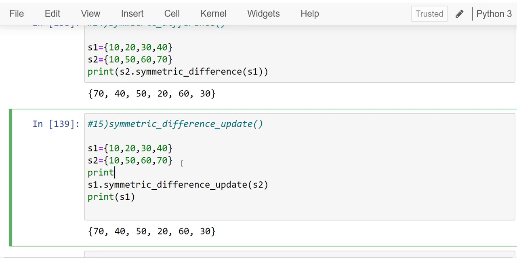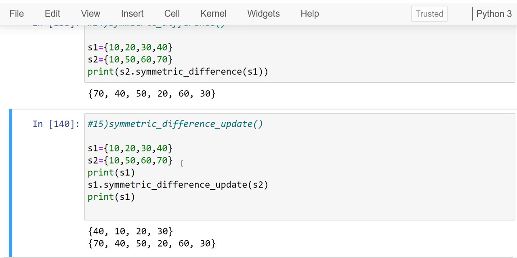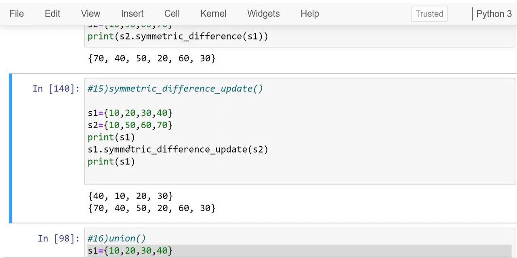Okay, so let me print S1. Try to get the difference, guys. Before performing this method on sets S1 and S2, I am printing S1. In that case, we are getting the output as 40, 10, 20, 30. The actual elements in the set S1 are displayed on the output screen.